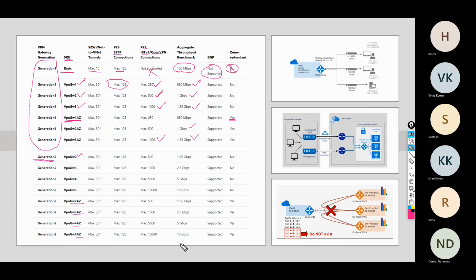Okay. Hopefully the different types of SKUs are clear. Yeah, Kiran. Any more questions on this?